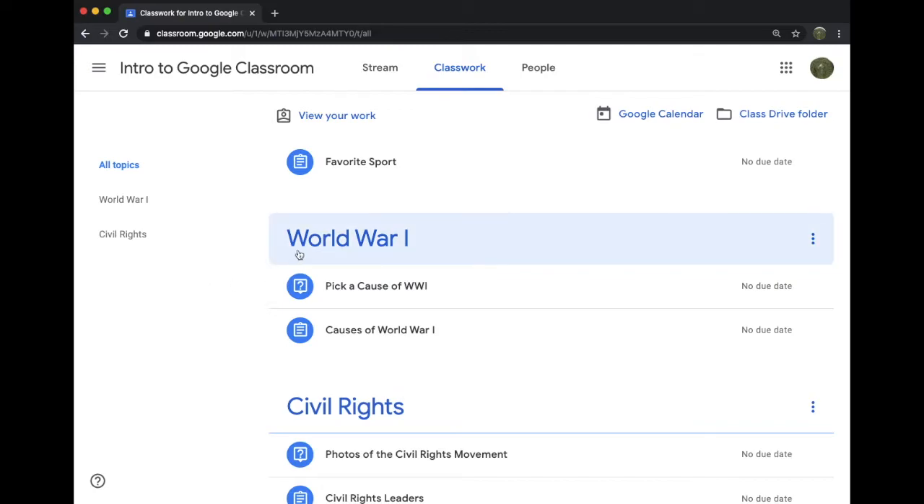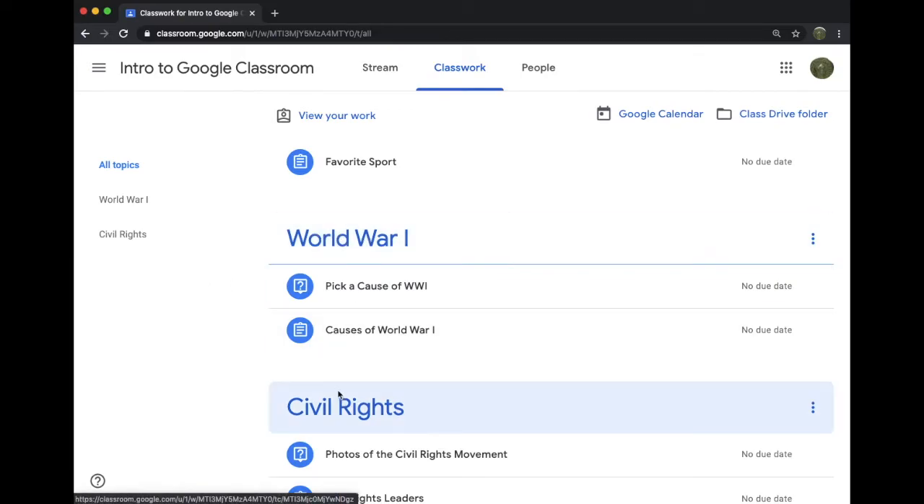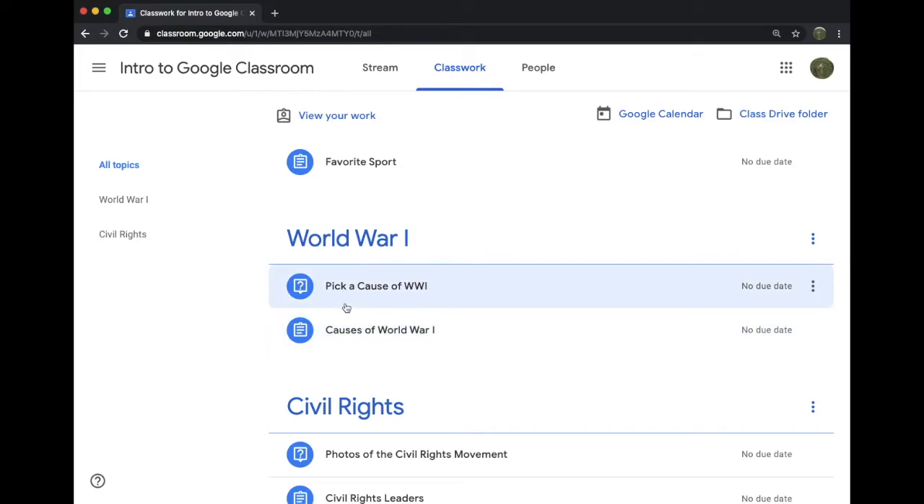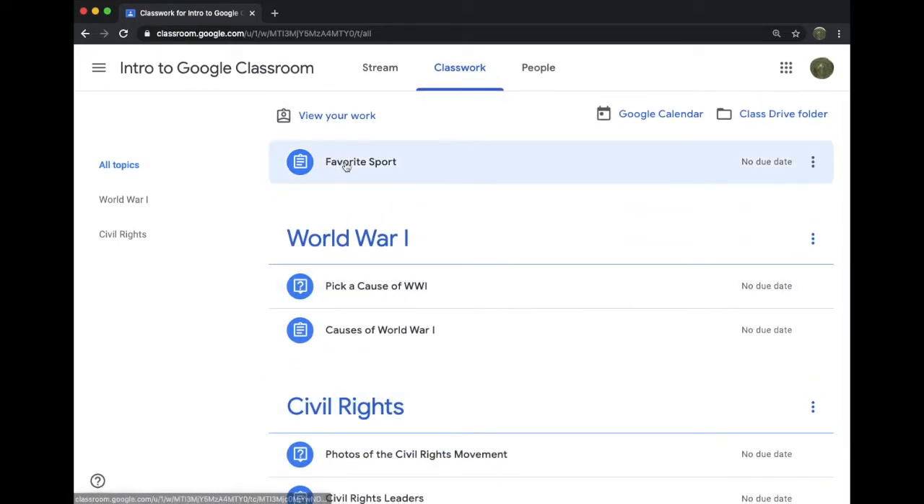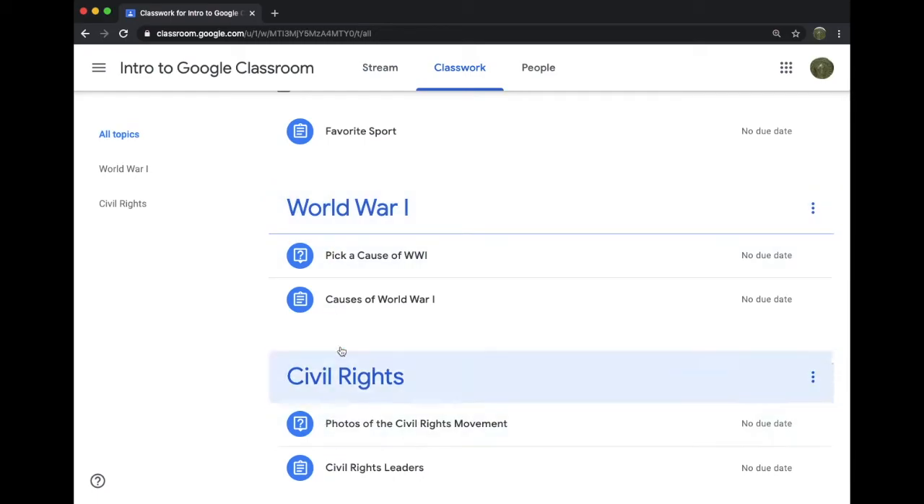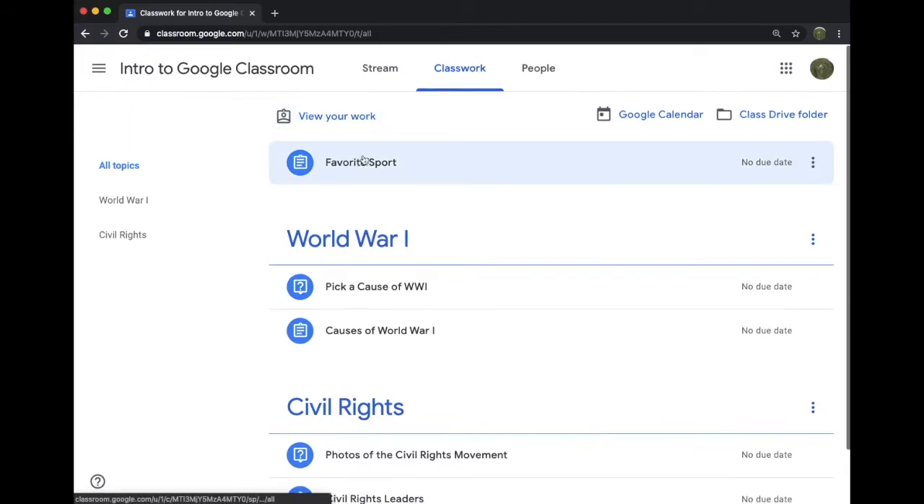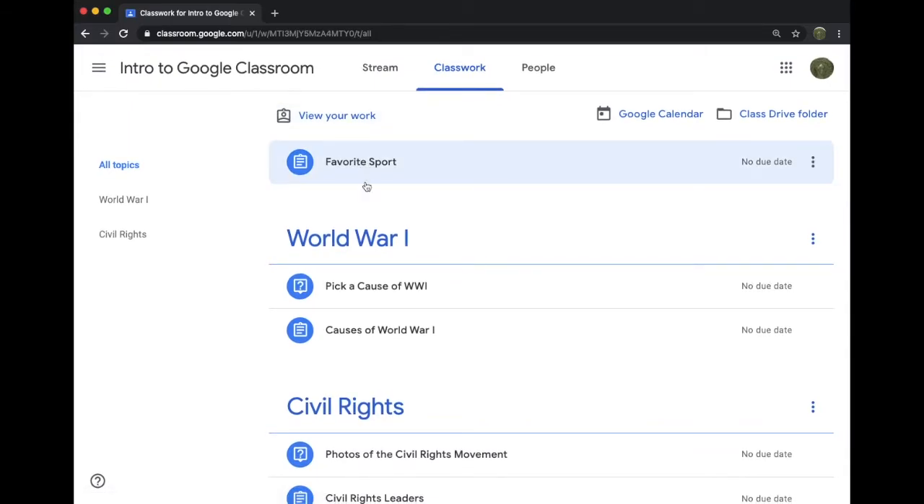Now, the topic headings are here in big bold letters with the individual assignments underneath. So there's 2 for World War I and there's 2 for Civil Rights. But if we look, this particular assignment is not in a topic. And so it's kind of hanging out all on its own. Anything not in a topic will appear at the top of the screen. So there are 5 assignments here that the student has to work on, and 4 of them are in topics and 1 is hanging out on its own because favorite sport doesn't really fit into World War I or Civil Rights. So that's how topics works.